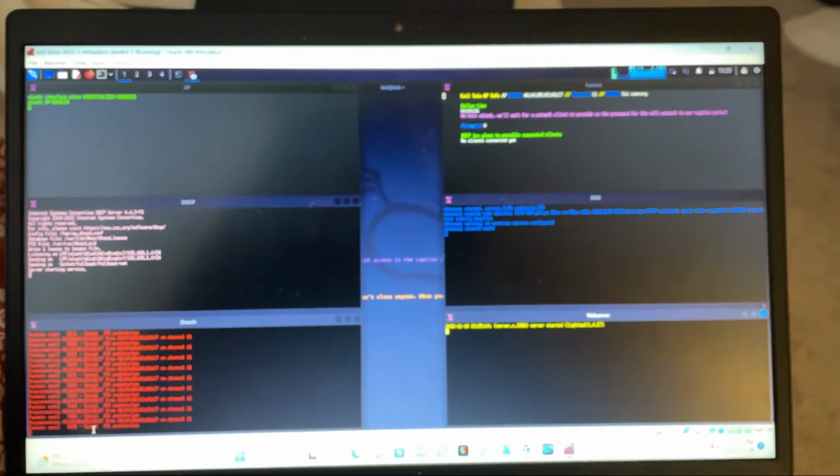As you can see, AP, DHCP, deauth, web server, DNS, and control. These are all the terminals that popped up.